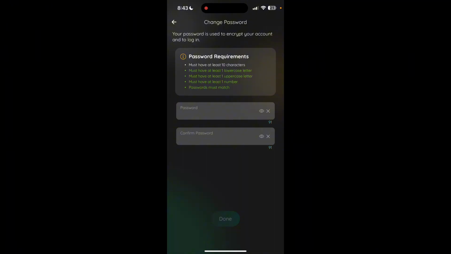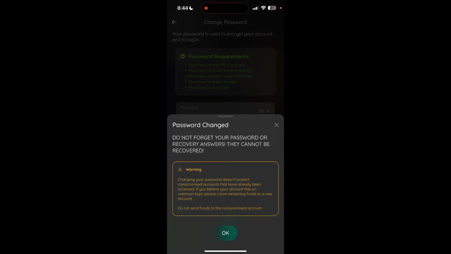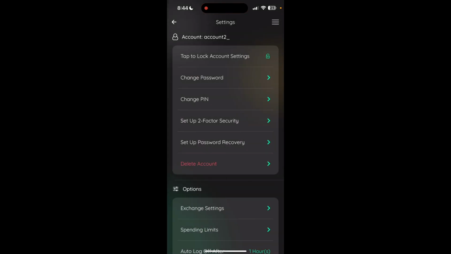Now you need to type in the password again on the second field here. After that, the password has been changed. Now click on OK button. So that is how you can change your password on Ace Crypto account.